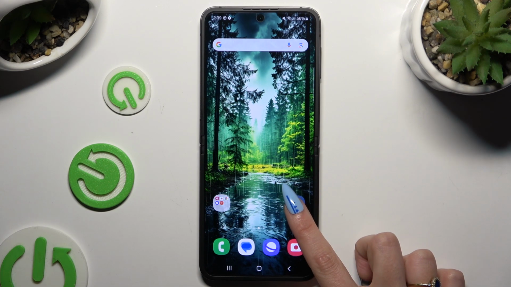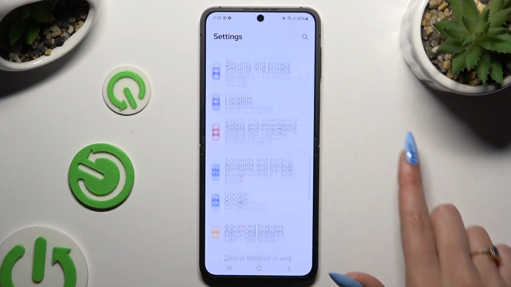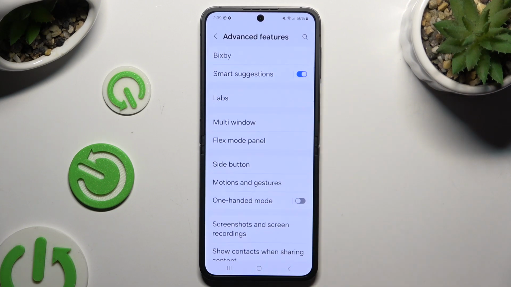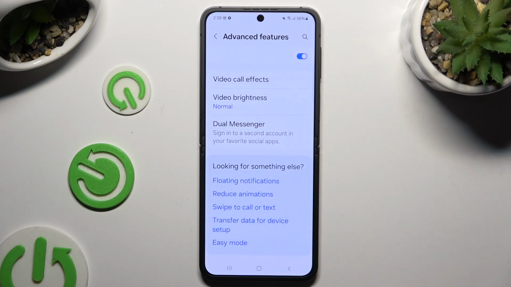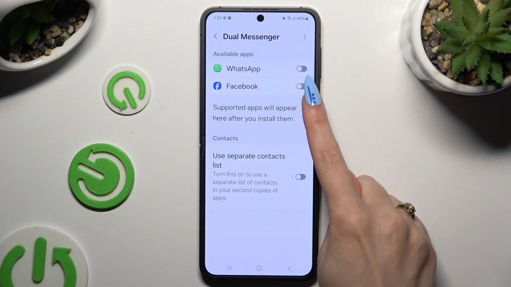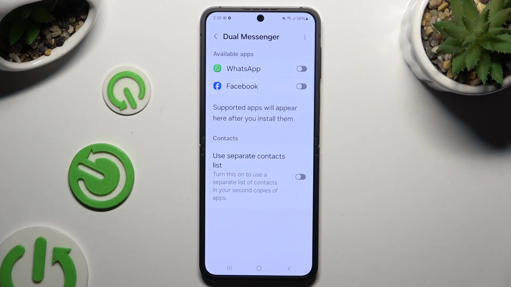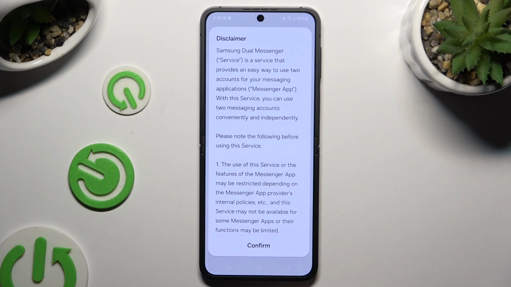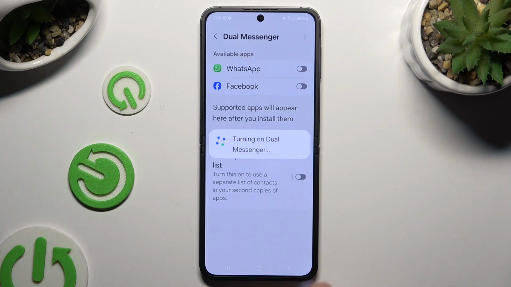Begin by opening Settings and scrolling down to access Advanced Features. Then tap on Dual Messenger at the bottom and use one of those switches next to one of your available apps to clone the chosen one. Hit Install, tap on Confirm, and wait.